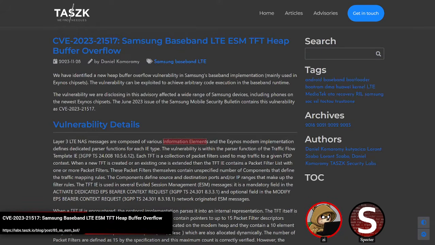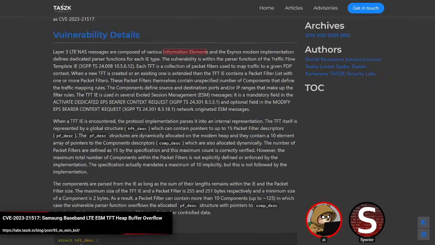And then inside of that, you can have these packet filters. The TFT contains, I believe, 15 packet filters, or can contain 15 of these PF descriptors. It contains pointers to 15 packet descriptors. So each packet descriptor is allocated on the heap, but this initial structure just has the space for 15 of those. And then inside of each packet structure, you can have a number of component descriptors. The components are where the actual traffic mapping rules are defined, like source and destination IP, port, and the ranges that it applies to. That's all defined in these components.